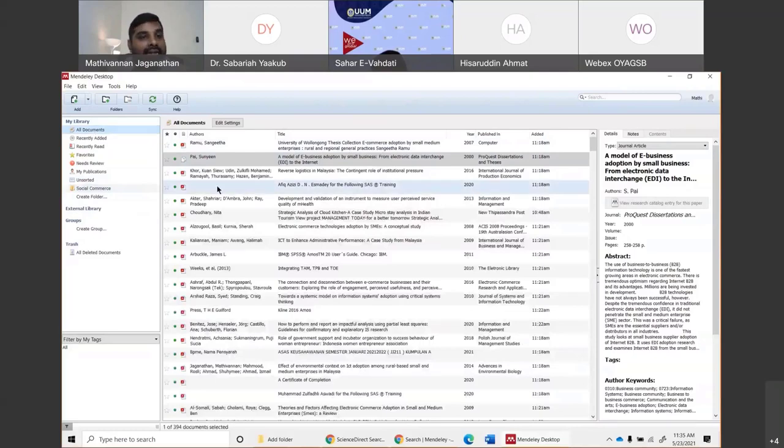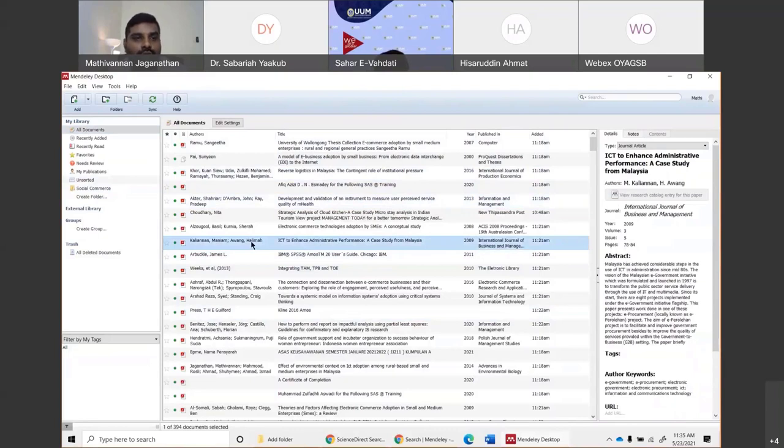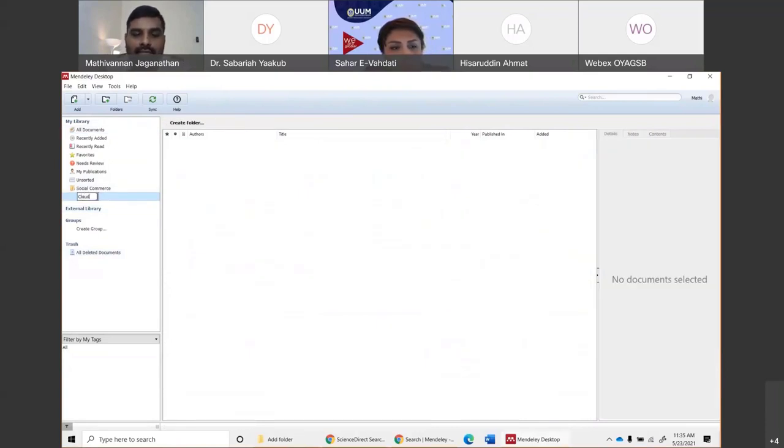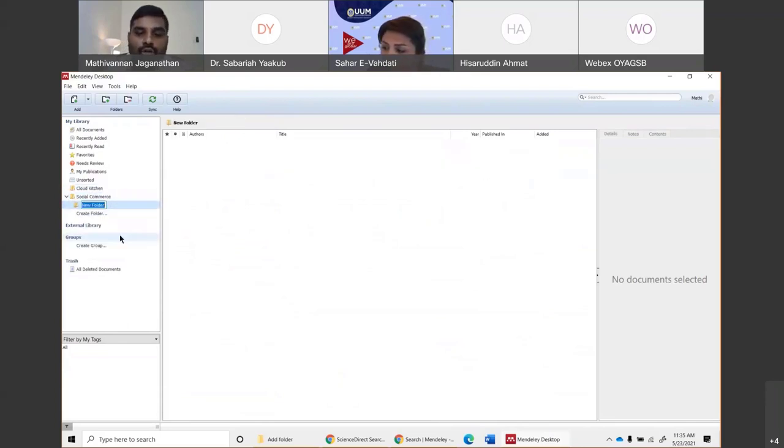Okay. Let's say you want to move this file, social commerce, to this folder. You just click, drag and drop. If you want to create more folders, you also can. Create folder, cloud kitchen. Or you want to create a subfolder under social commerce, new folder, social commerce Malaysia. Or you want to create another new folder, let's say USA. So it's going to be a subfolder. So how you want to organize is up to you.